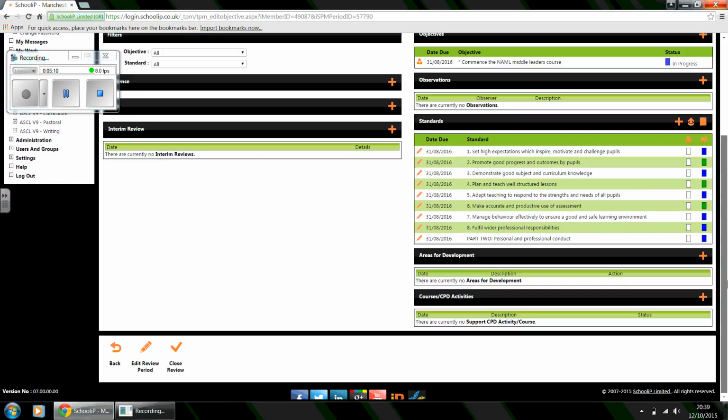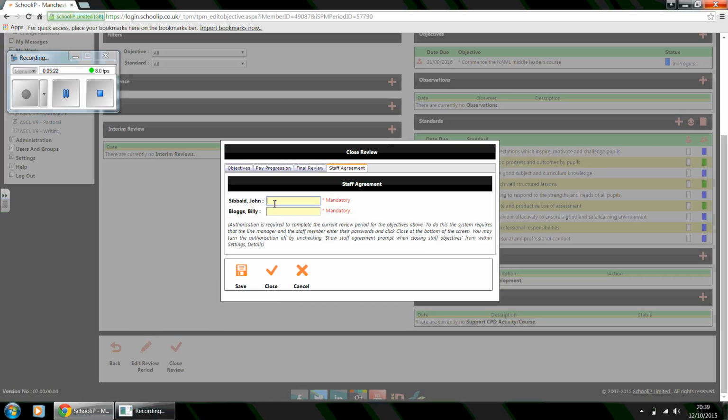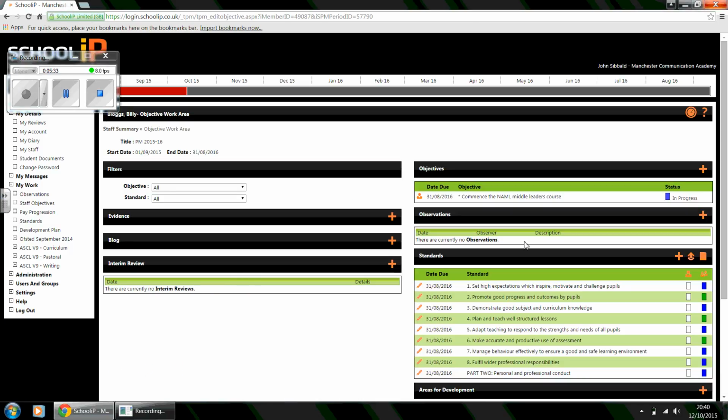And when you've done that at the end, you can click on Close Review. Okay. So you've done that now. You want to click on Save, and then put both passwords in again. Okay, so you'll notice there.